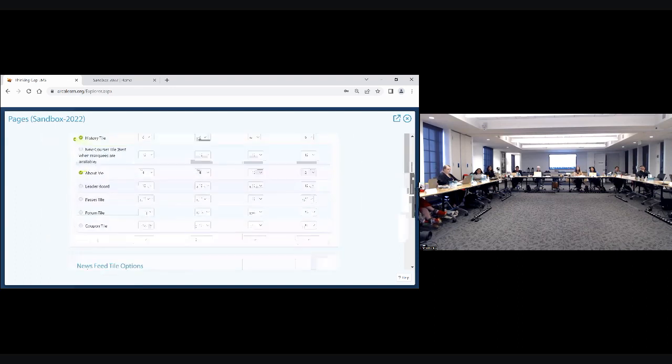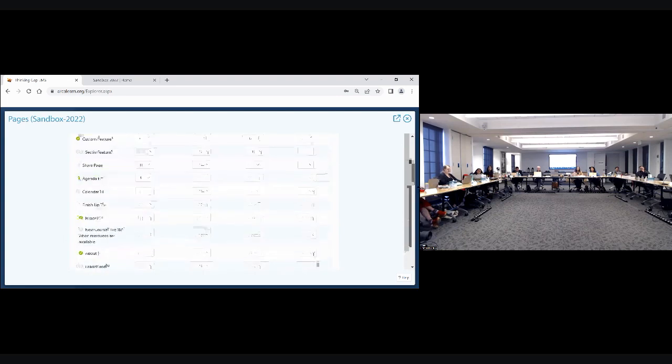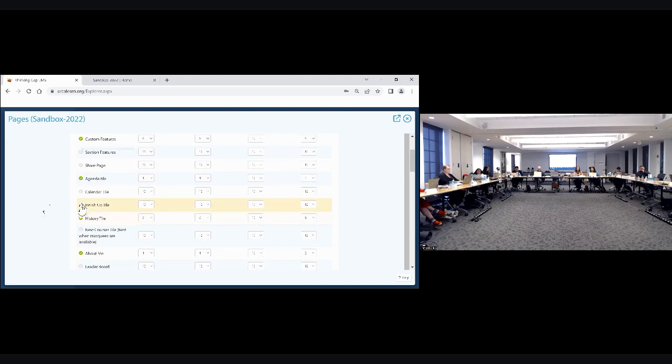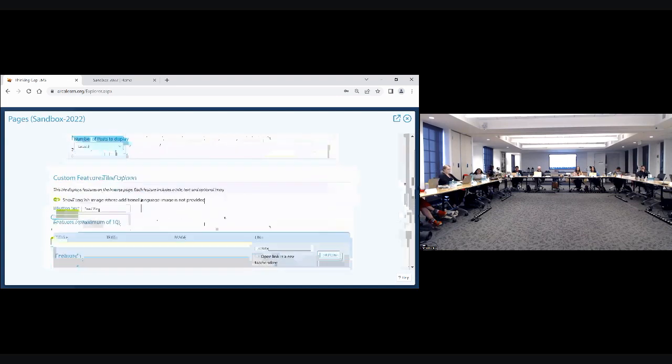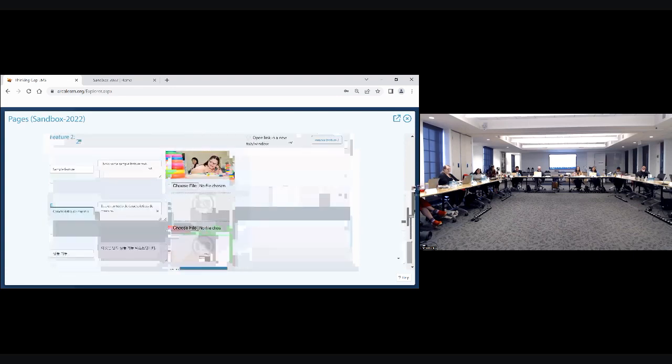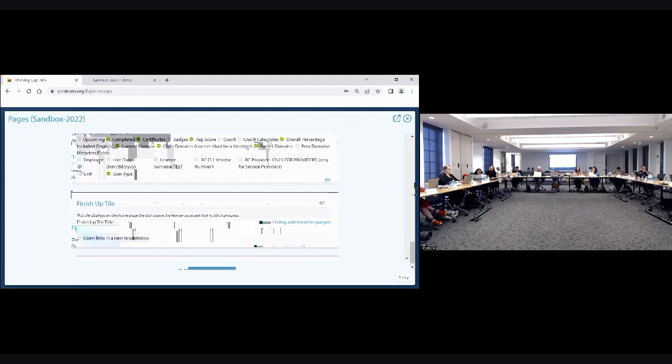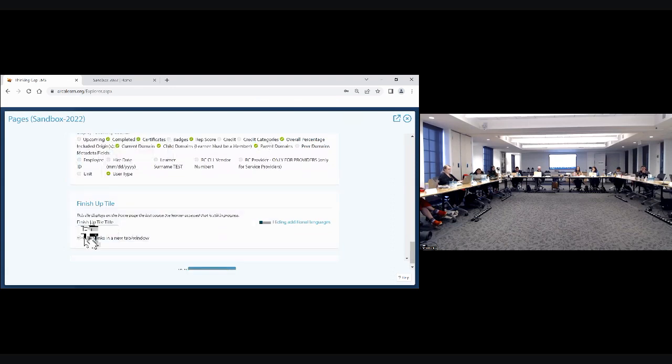If you were to add finish up tile, I went past it, didn't I? Finish up tile. So when you're doing that, you can select whether it's going to open a new window and what my title is going to be. And that title is: you left off on this activity, so go finish it.